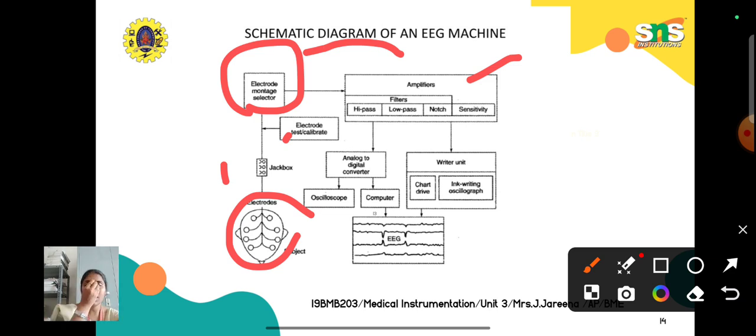One is the amplifier, which is meant for strengthening the signal, increasing the amplitude. For example, if you give it millivolts, based on the electronic components configuration, it gives a value in the range of volts or a high value of millivolts. Okay, and then you have filters. You have different filters like high pass filter, low pass filter, notch filter, and sensitivity.